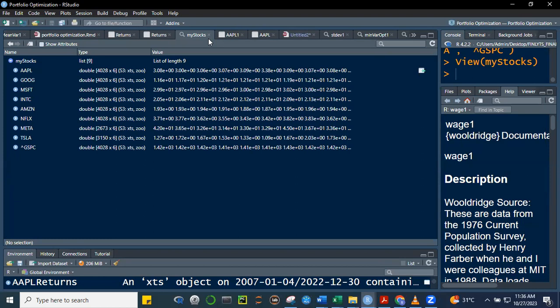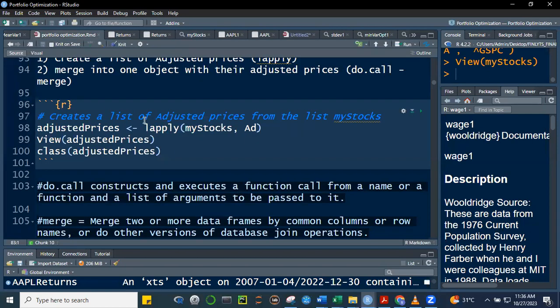So we want to extract only the adjusted price. So what do we do with that? Okay, we also use this lapply. So we're creating this object now, adjustedPrices. We use again the list apply.